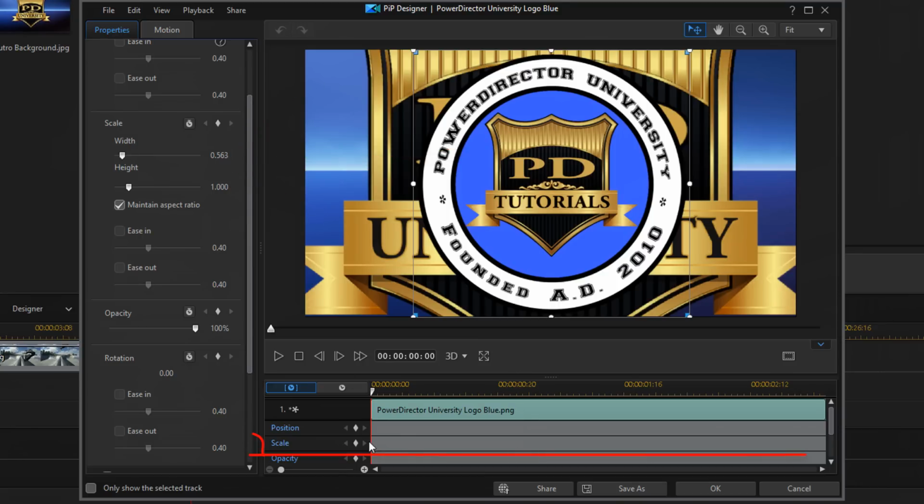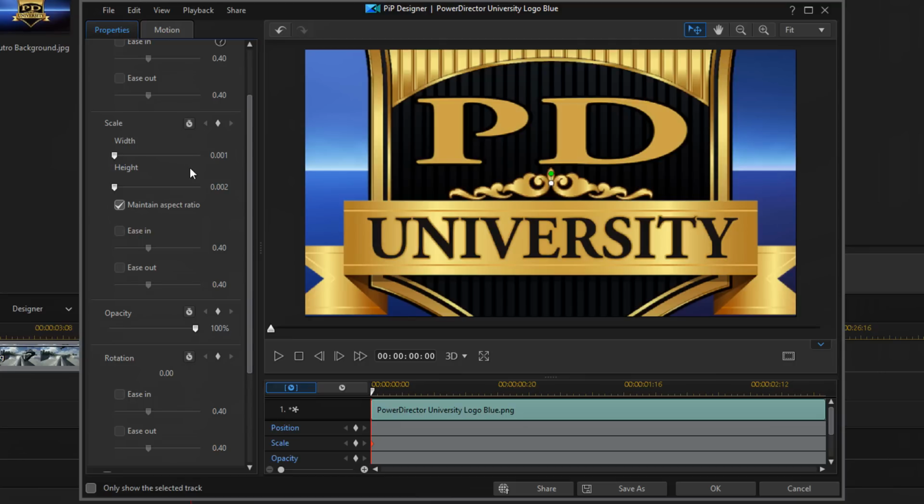And I want to make sure that scale is visible here within the timeline so I can add keyframes. And I'm going to go ahead and make sure that my playhead is all the way at the beginning. I'm going to click on the add a keyframe button. And I'm going to move my scale for my width all the way down to 0, so it's at 0.001. And that's going to make it start off where I can't see it on the screen.